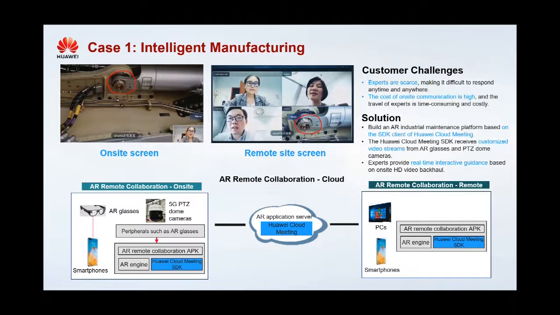Finally, let's share 2 successful cases of integration. In the intelligent manufacturing field, customers in this industry have the following problems. First, expert resources are scarce and it is difficult to respond anytime and anywhere. Second, the cost of on-site communication is high, and the travel of experts is time-consuming and costly.